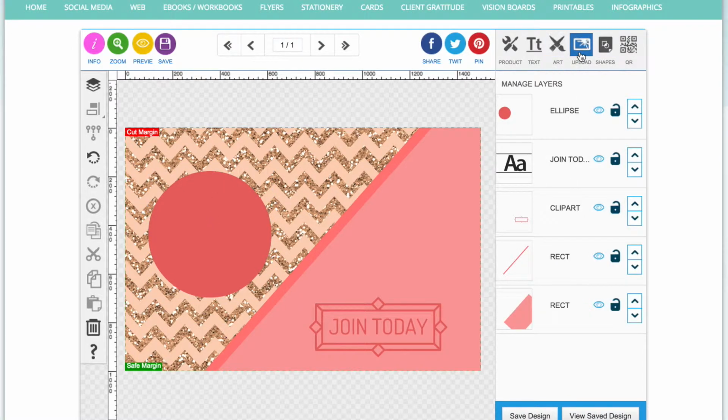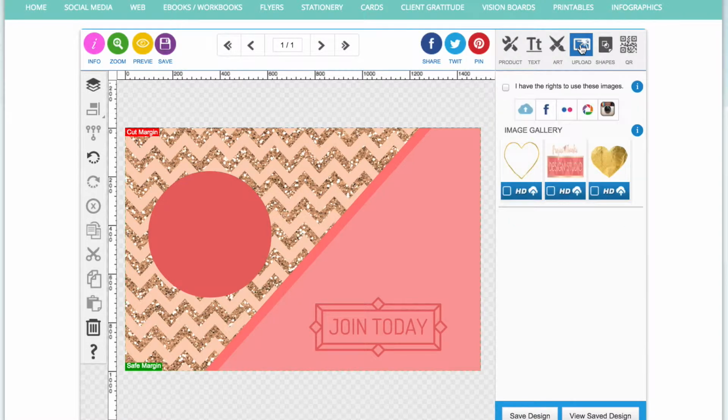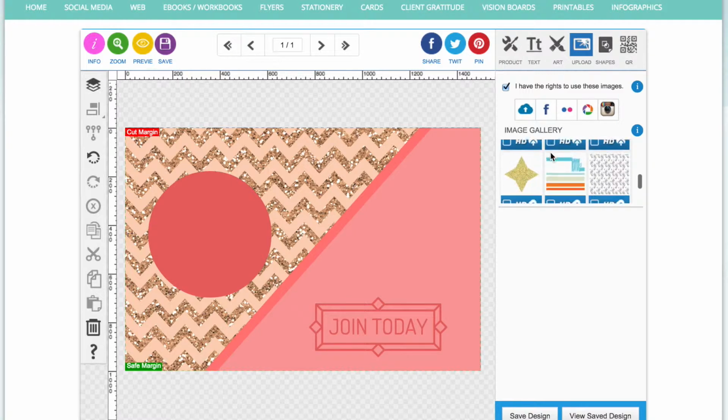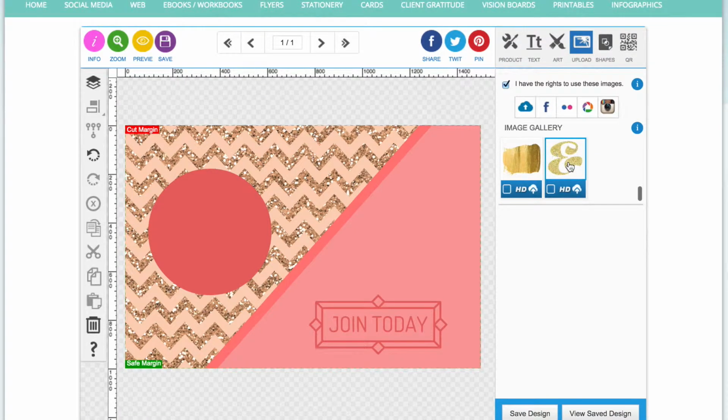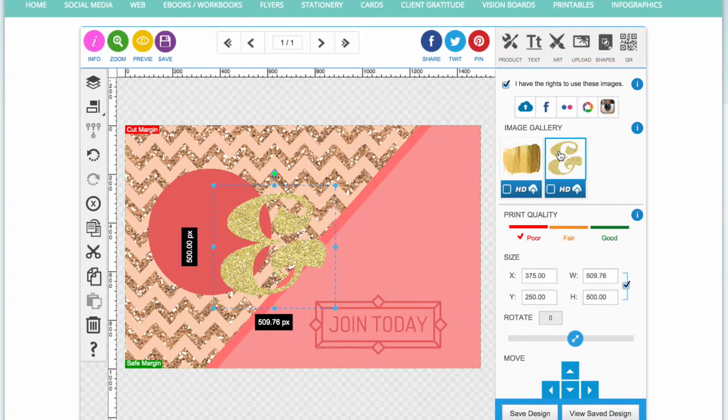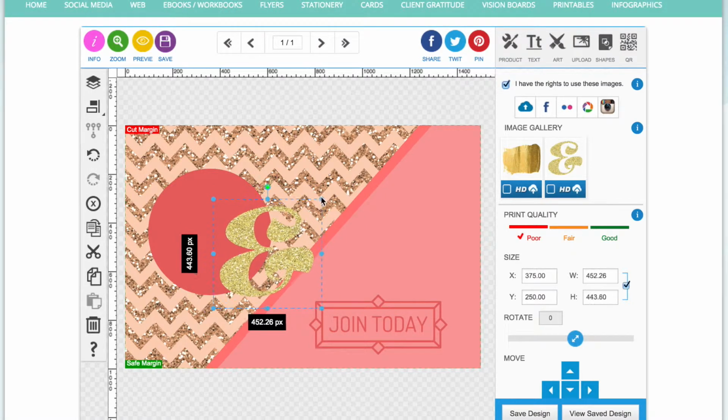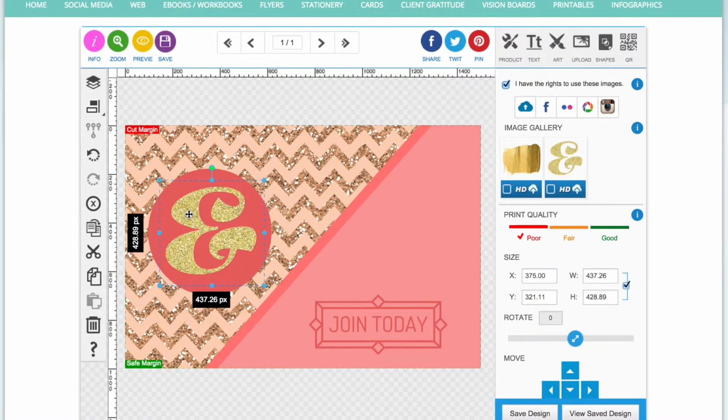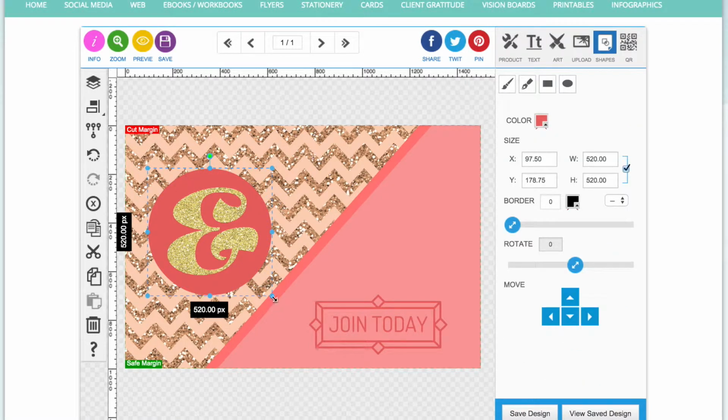Now I'm going to upload one of the sparkle elements that was in the sparkle bundle. So click upload. You want to tick yes, you've got the right to use these images, and then you're going to select this upload button here. I think I've actually already put it in. Yes, I have. So I'm just going to click there and it adds it to the design. So I'm using this and I'm going to add it to the circle. Make the circle a bit bigger because I'm also going to add some text into it.